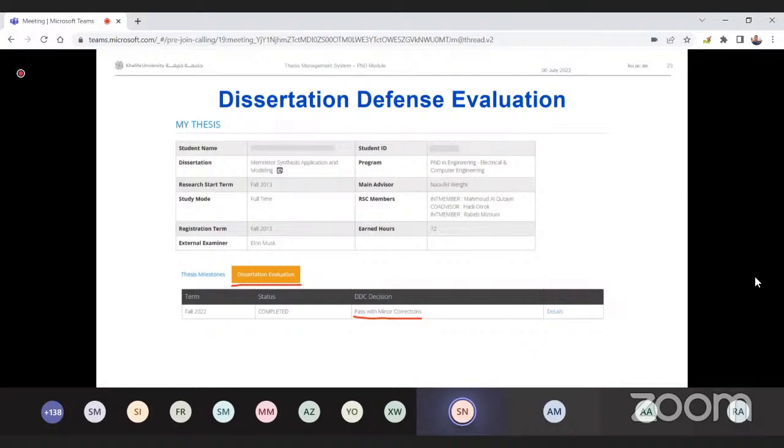So the Graduate Studies Office organizes the dissertation examination and will send out the calendar invite through the thesis management system to all the members of the dissertation defense committee, including the student. This calendar invite will have information on the exam date, time, as well as the location. Once the dissertation examination is completed and the evaluation forms are completed by the exam committee, the decision of the dissertation defense committee is available for students in their TMS login.